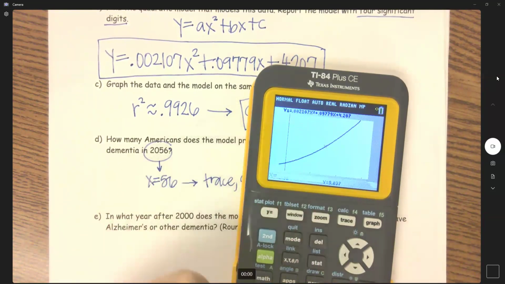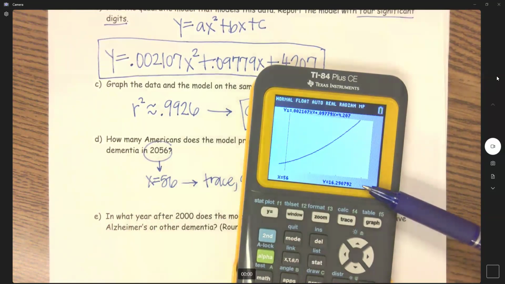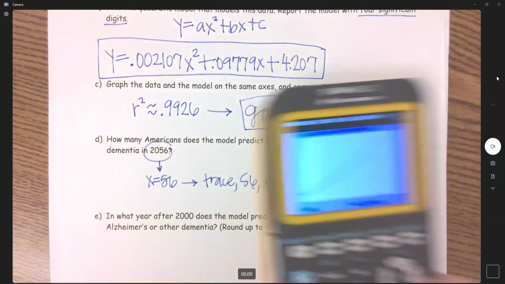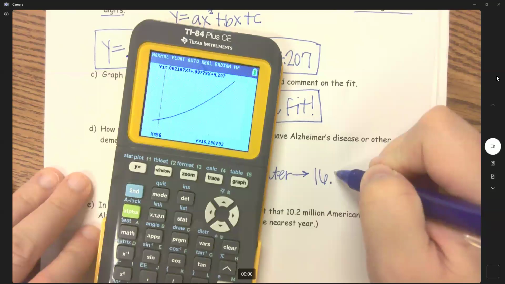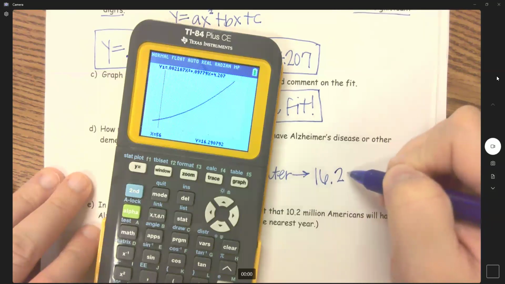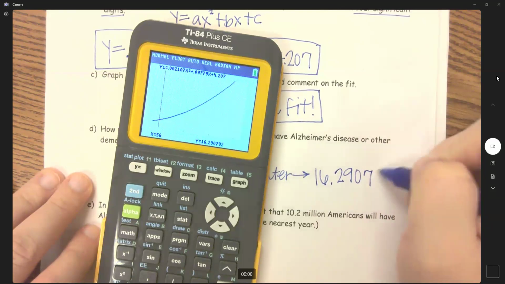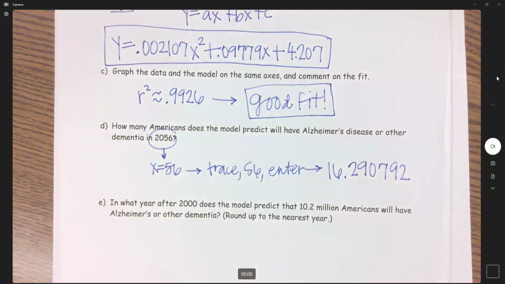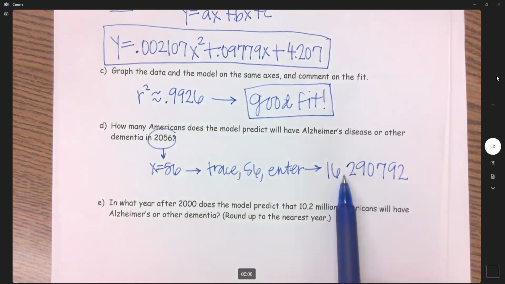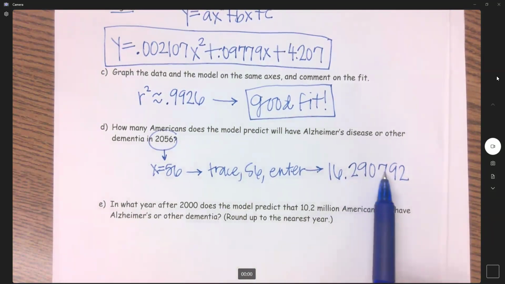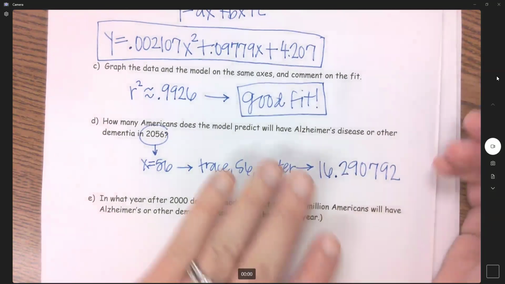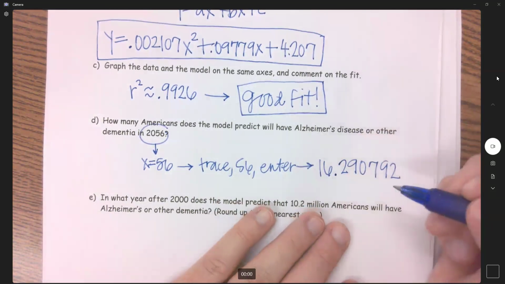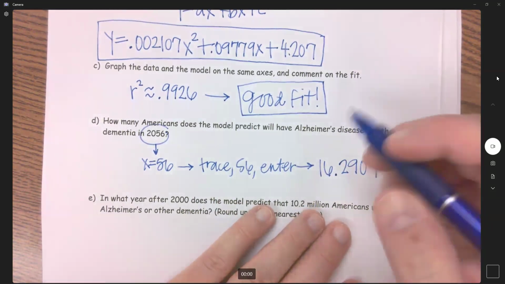And now if I do trace 56, enter, we get 16. Does it tell me how to round here? No. Let's just go 16 point. Whatever. I'll write them all. My math app will tell you how to round. I'm just going to round them all. Okay, because these are talking about millions, this is 16,290,792 people. But this is in millions, so 16.290792 millions.